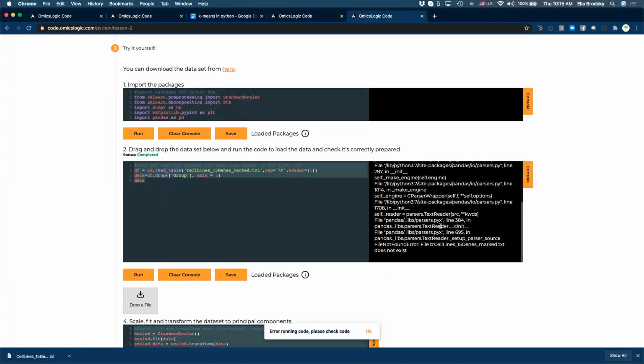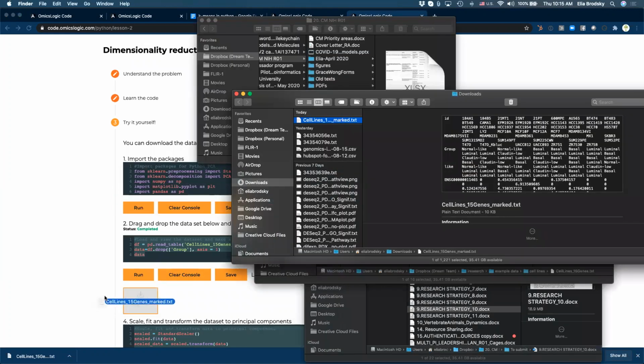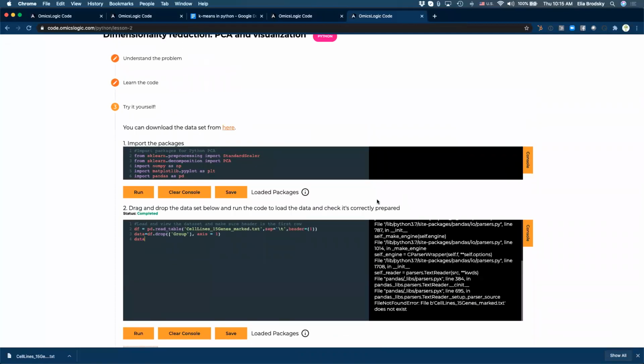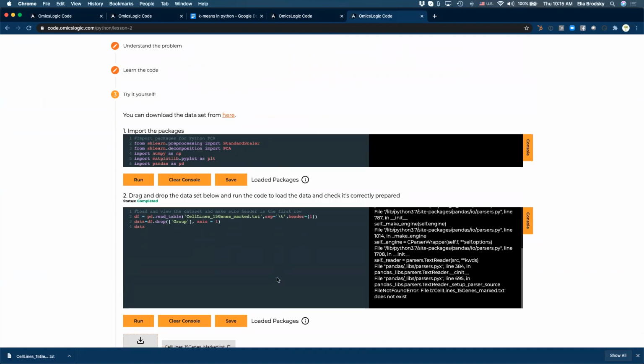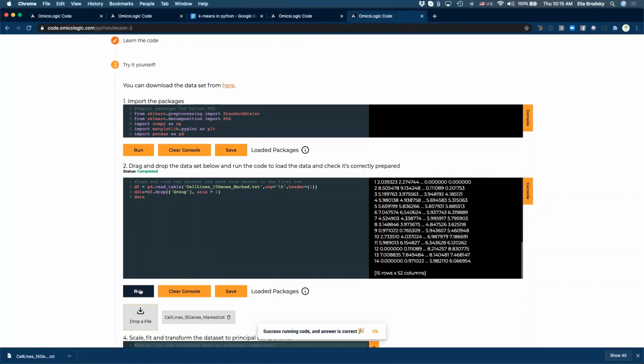Let's say, okay, it doesn't see the file, so let me just drop the file here. And then I press run. What happened here? Oh, okay. Cell lines 15 genes marked is because it's a capital M. That's the problem. There we go. Well, if you haven't completed this exercise, then it wouldn't say completed. I already completed this exercise, so that's why it says completed for me.